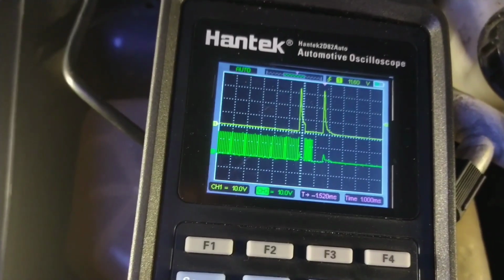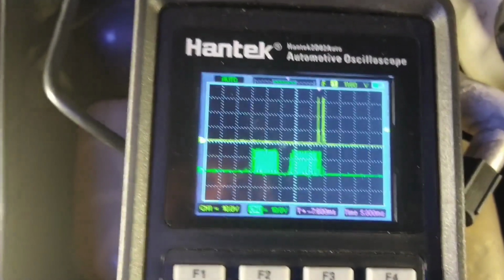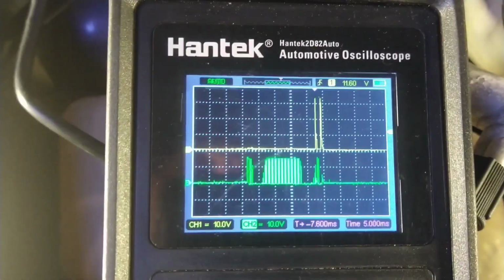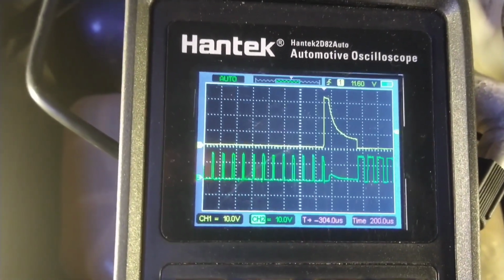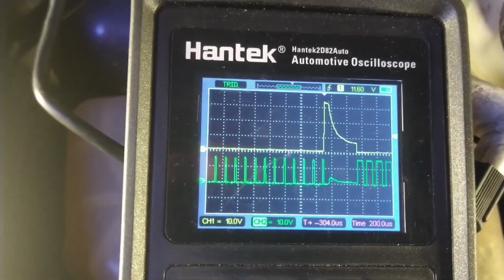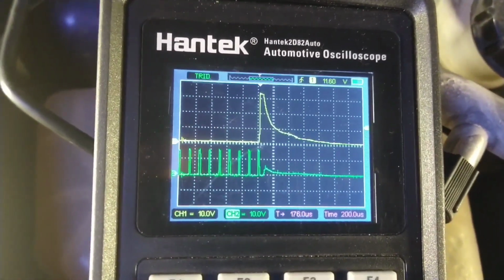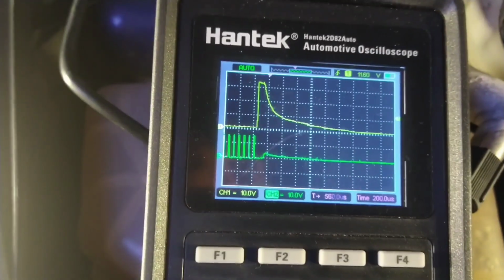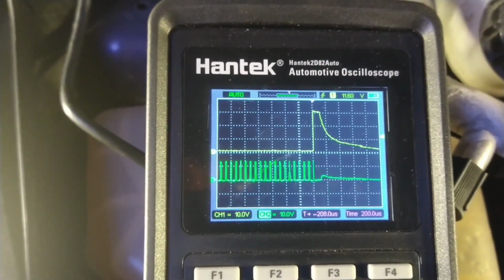I'll try and zoom in a bit. Yeah, zoomed out. I'll go this way first. That's what's happening each time it fires. I'll go the other way and try and get closer. And that's what's happening just now. So there's the end of the waveform. I'll bring this over a bit. See, when it's cutting out, it's not the command anyway to that pump.